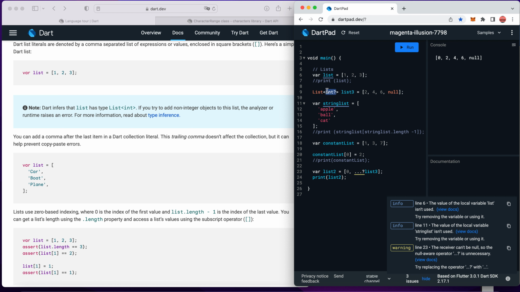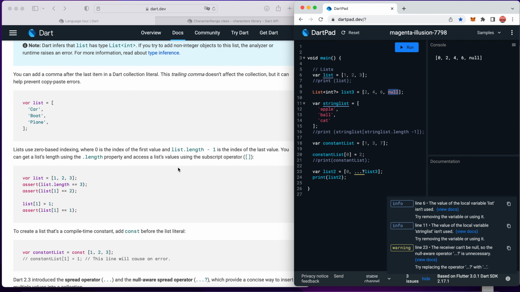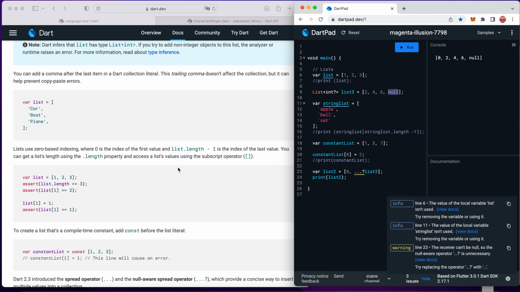You see, it's like a nullable type, right? I can also have a nullable type here in the list. Okay guys, so pretty much we are done with the list, I should say.